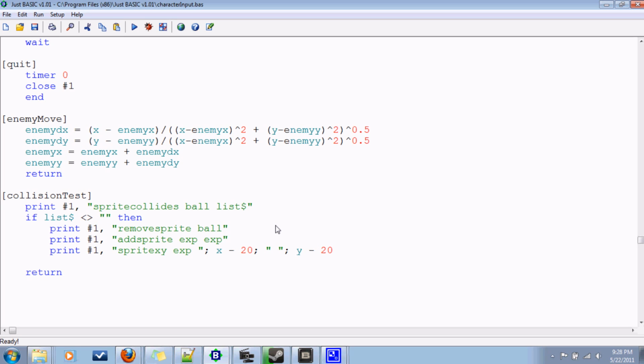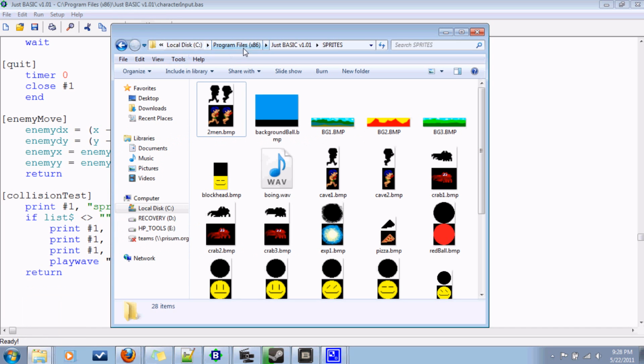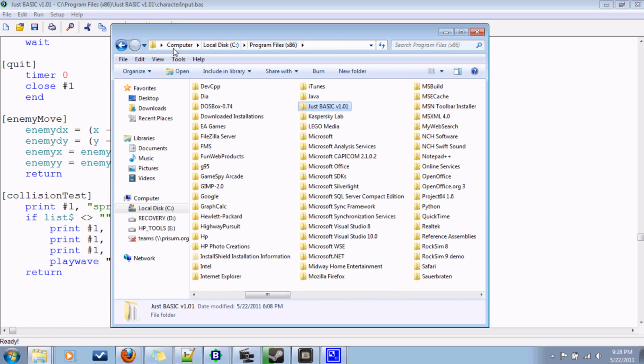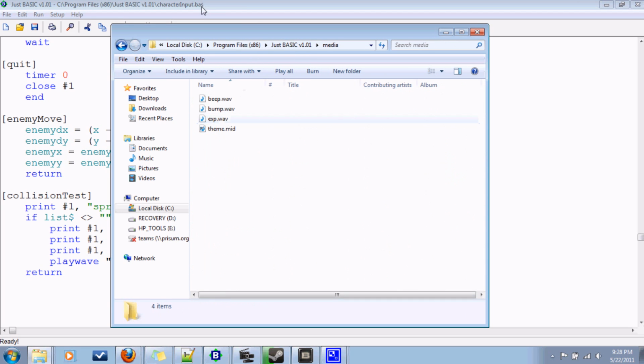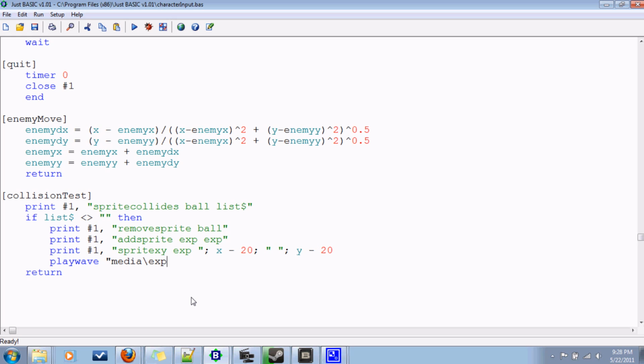Then we'll just play a sound effect here. Play wave. I've already made it. Where is it now? It's in the folder media. What's it called? exp.wave. And then just issue this command just because I've gotten into the habit of it.